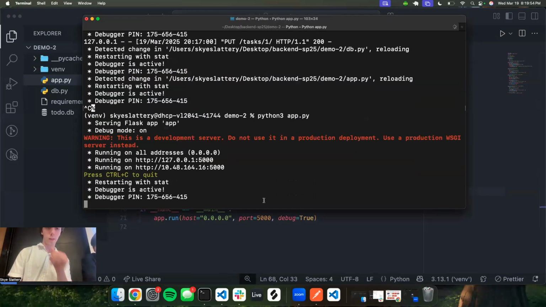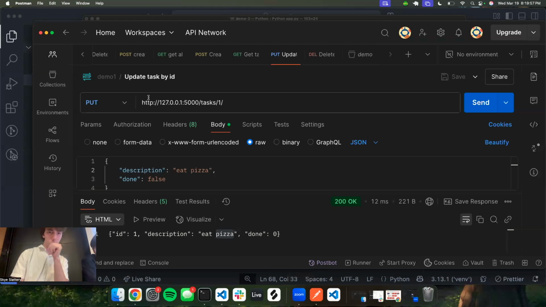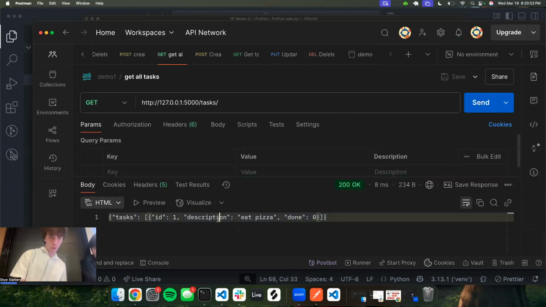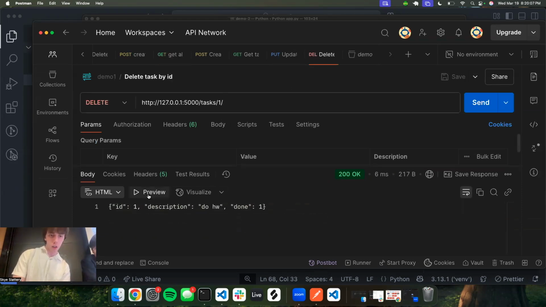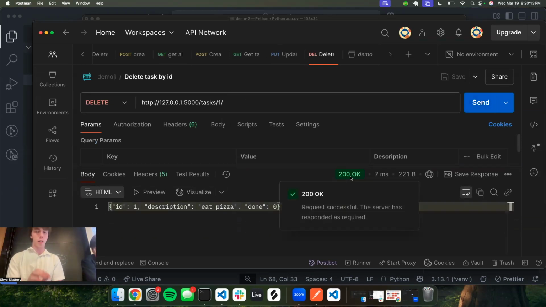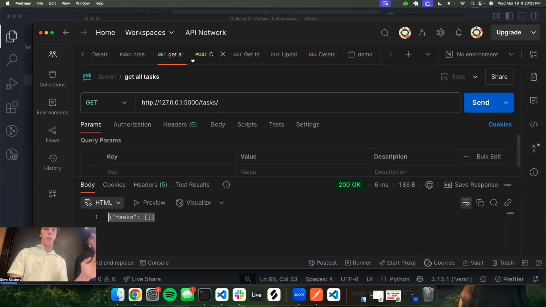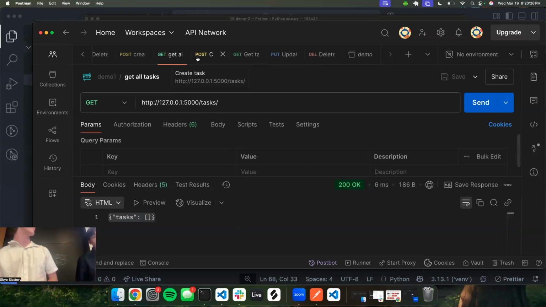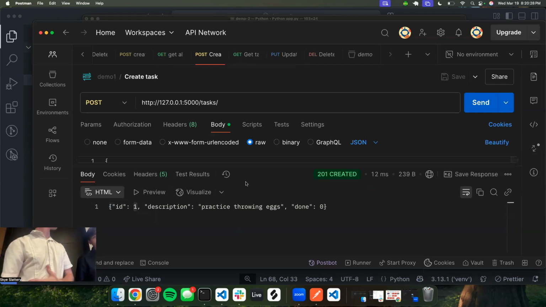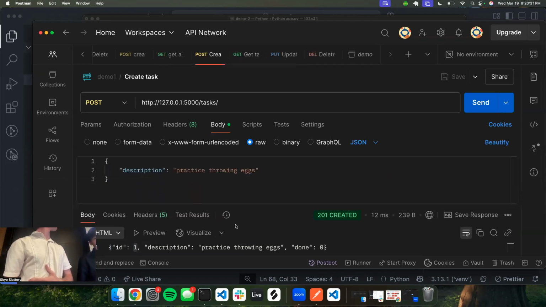I'm just gonna rerun this. And get all first, maybe. So we have this one, task, eat pizza. Deleting it, see if it works. Does say it was successfully deleted. We got the 200 status code, so we should be good, but let's just double check, do get all, and we have no tasks. So that's good. Everything worked well. By the way, I just copied my Postman request from last demo. But yeah, if you need any of these, this is what they are.